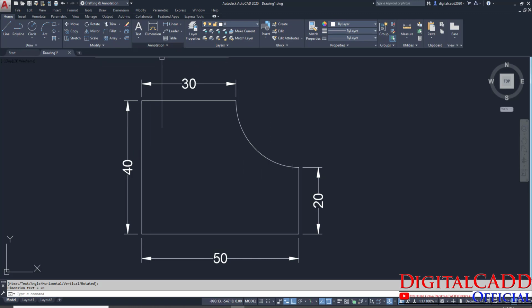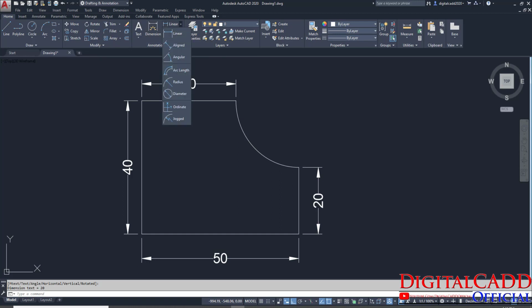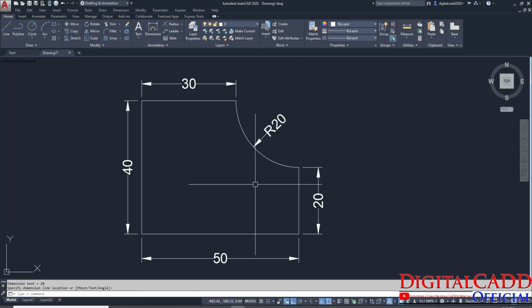Okay, and this command is also very important. This is applicable for all types of objects, suppose line, polyline, circle, rectangle. So this option is very important. Otherwise we can use this radius tool to apply the radius like this. You can see here. Okay, Control Z.